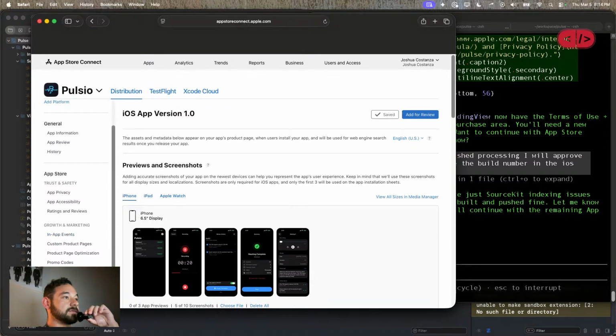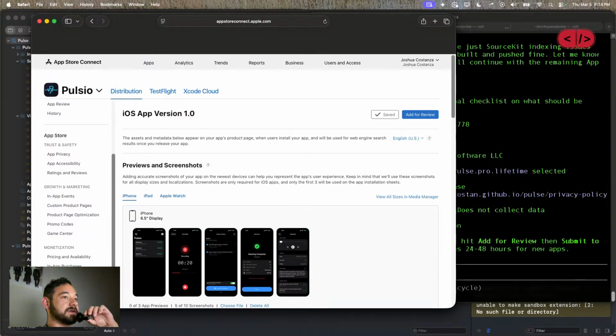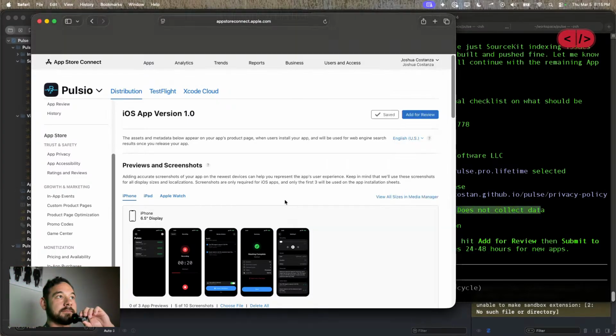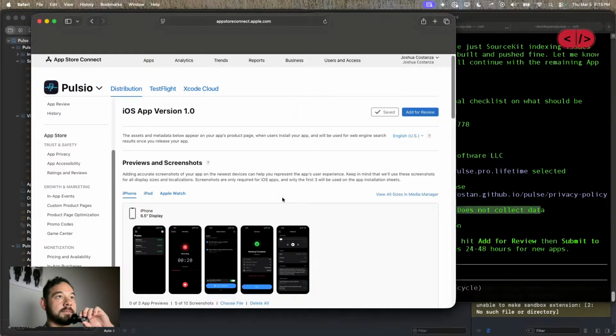I don't think any of this growth and marketing, monetization, we already handled that. Final checklist. We got the screenshot, the promotional text, the description, the keyword, the copyright. We do have build 16 selected. We did give them review notes, which is optional. So if whoever's reviewing it, please just look at the notes. We have the privacy policy. We got our support URL. We don't collect data. And yeah, that's it. Let's submit it.